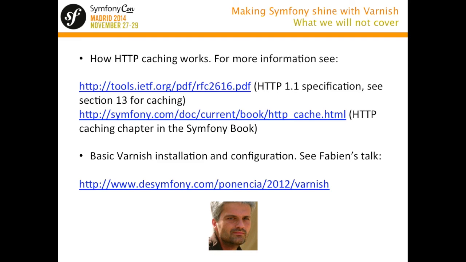If you want more information, you can always read the HTTP specification, which is a really good document, and I always recommend that you read it carefully. And the documentation about HTTP caching in Symfony is also great, as is all the Symfony documentation. I really love the Symfony book, and you'll get a very nice overview of how it works in this chapter here. And also, I'm not going to cover basic Varnish installation and configuration.